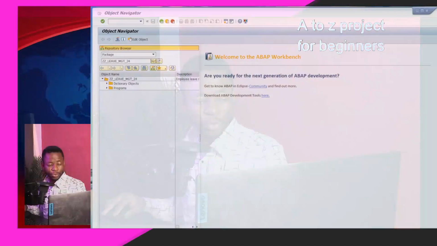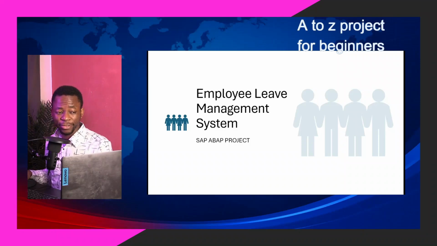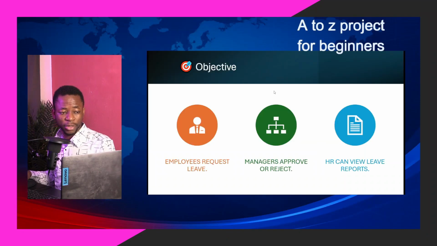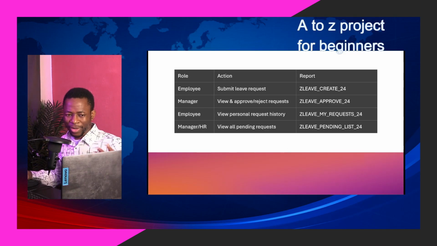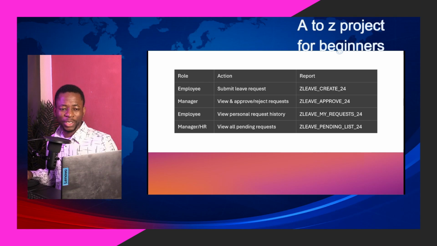And the project is Employee Leave Management System. What is this system all about? In the employee leave management system, the employees request leave, the managers approve or reject it, and the human resource can view the leave report. Let me give you a quick rundown of what the application will be doing.